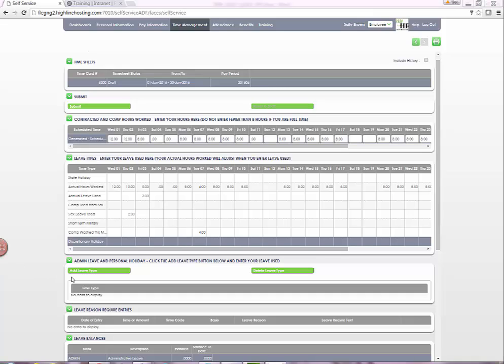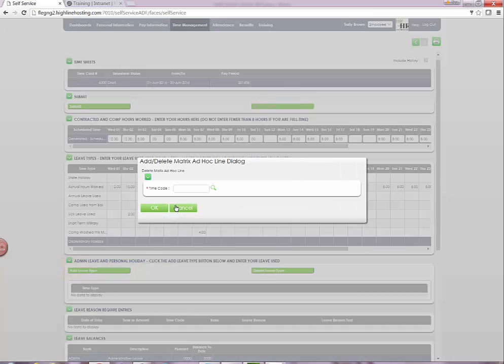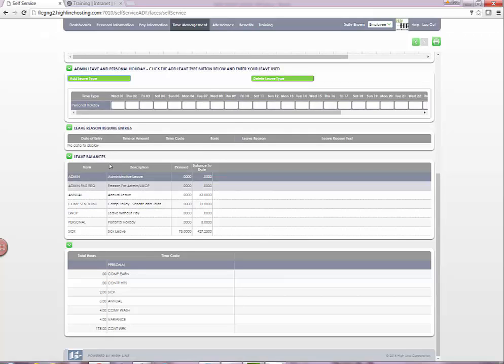The next block down is administrative leave and personal holiday. You'll begin by clicking the Add Leave Type. We'll work on personal holiday first. You can do one of 2 things. You can click the spyglass, I'll show you that next, or you can just enter a P and tab, and personal will populate in that field. You'll click OK. And a line here for your personal holiday will appear.